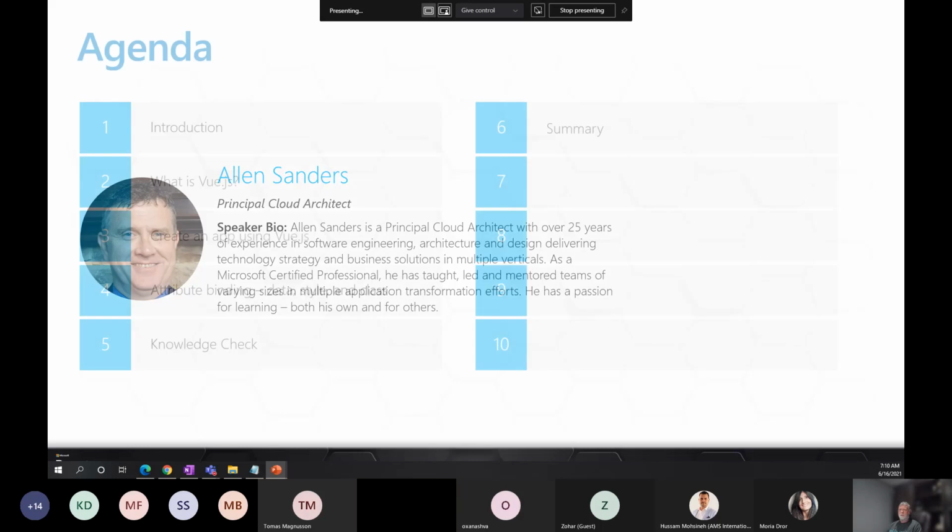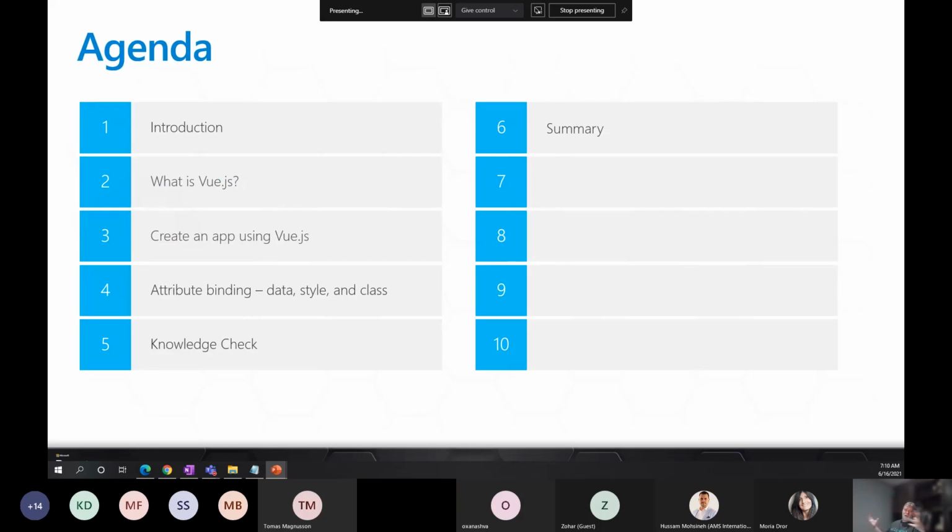All right, so here's our agenda. We're going to do a quick introduction, and then we're going to answer a pretty relevant question, depending on where you're coming at this topic from: what is Vue.js? What is this framework? We're going to look at creating an app using Vue. From the core fundamentals perspective, how do we stand up or start a Vue application? It's actually very, very easy to do. We'll see that today. And then over the course of the next couple of sessions, we'll have a chance to build on that.